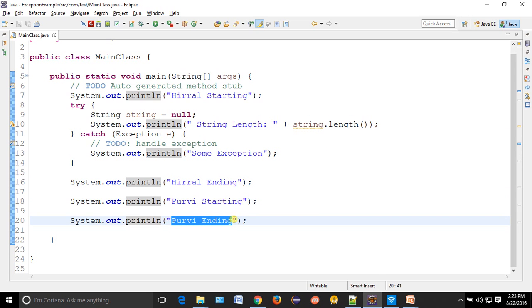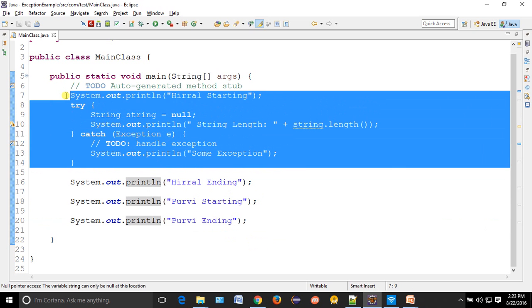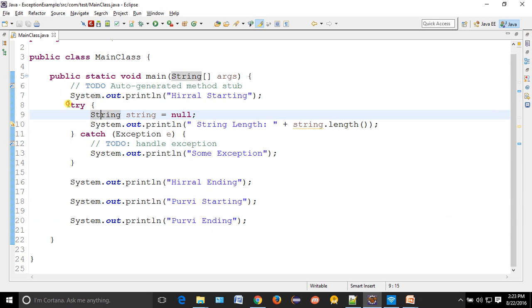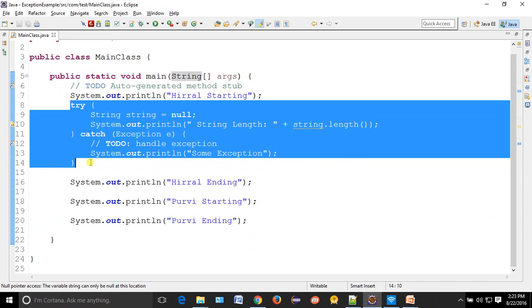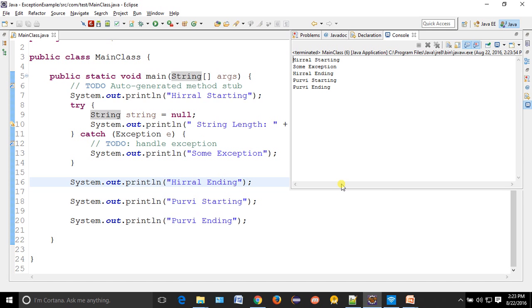Got it, right? So now why is Purvi code running? Because Serial has handled that exception. If Serial does not handle this exception, Purvi code is not working, right? So let's run this code now. See, this is the one. Serial starting, some exception, Serial ending. Now Purvi code is working. But in the earlier case, because of abnormal termination, your below code was not working. Because of Serial code, Purvi code was creating some problem. Got it, right? So that's what we discussed here.